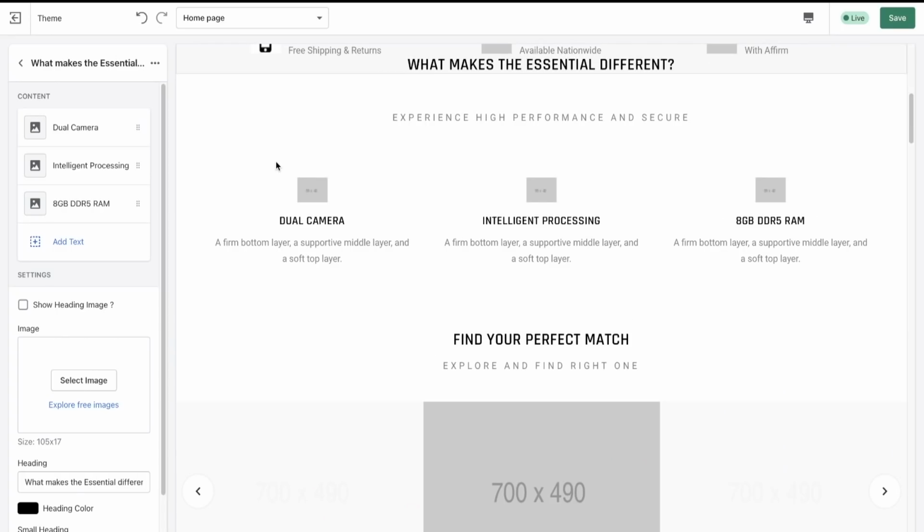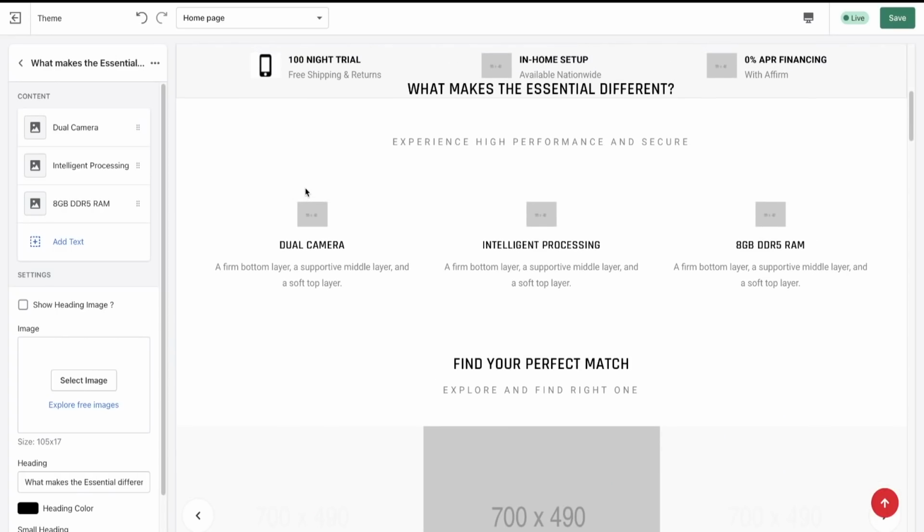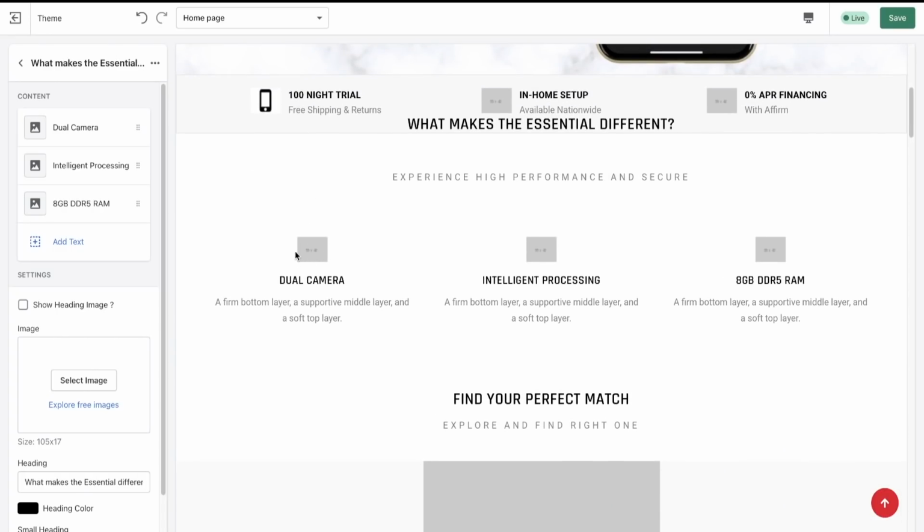Now, again, if you come back here, it shows you the size of how big it should be for you to upload it. And again, it's 55 by 42, the same as these. So what you do is you head over to Canva, find new icons for those, and upload them.